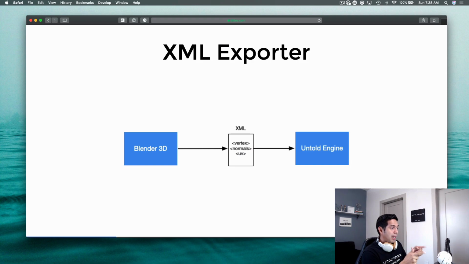And here I have a small diagram that shows basically how the Untold Engine was working. I would basically export the 3D model data such as vertices, normals, UV coordinates, and I would export that data into an XML file, right? Once I had the XML file, the engine would parse all of that data, and that parsing, that loading was taking a very long time.